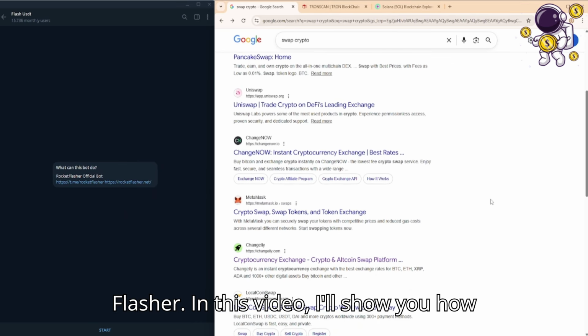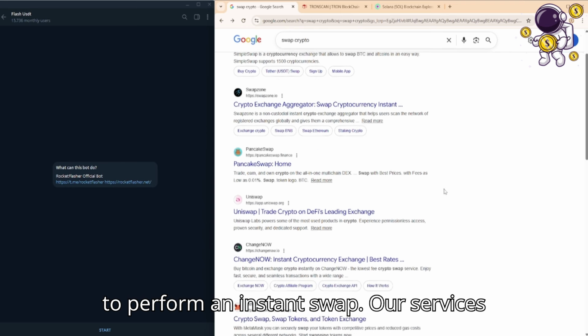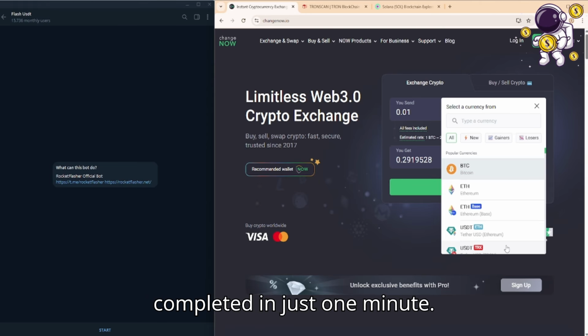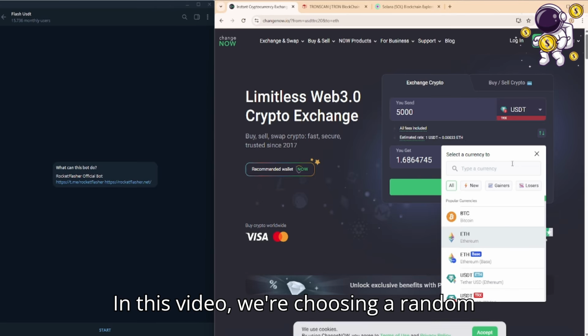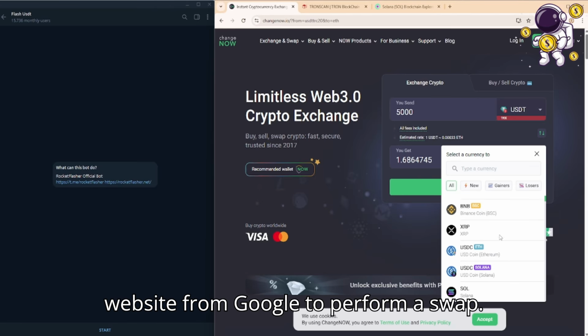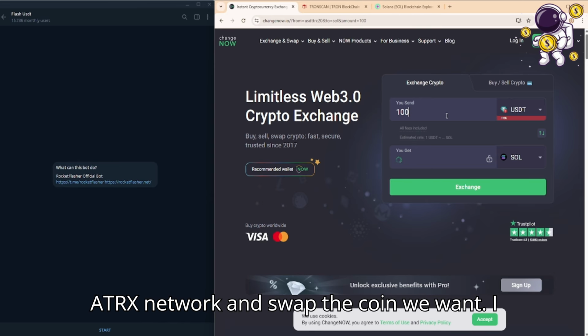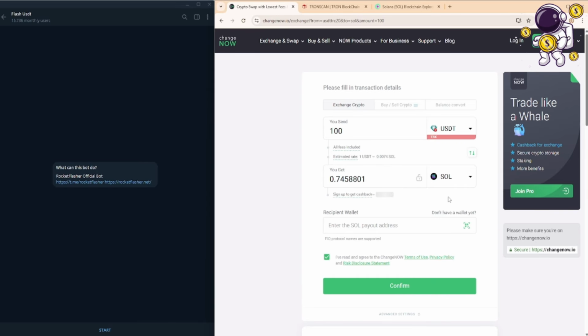In this video, I'll show you how to perform an instant swap. Our services operate so fast that everything will be completed in just 1 minute. In this video, we're choosing a random website from Google to perform a swap. After selecting, we can choose the USDT TRX network and swap the coin we want. I prefer Solana for its speed.